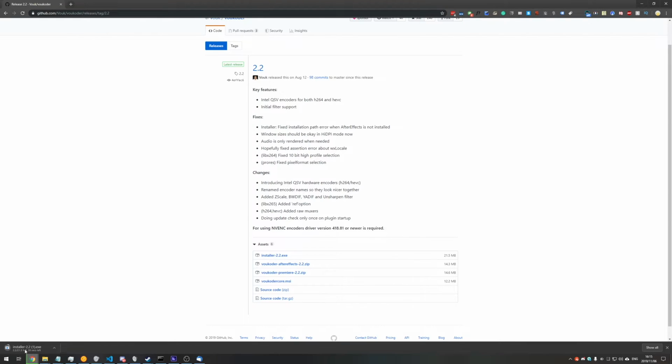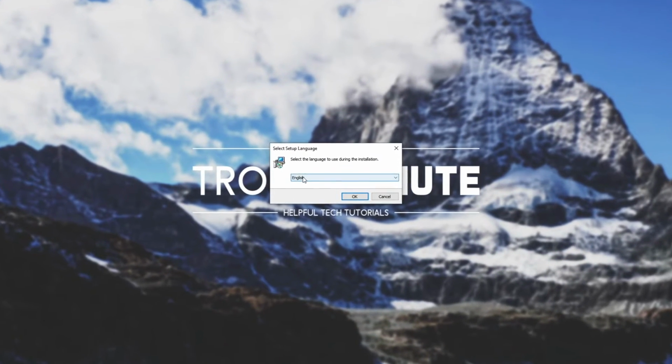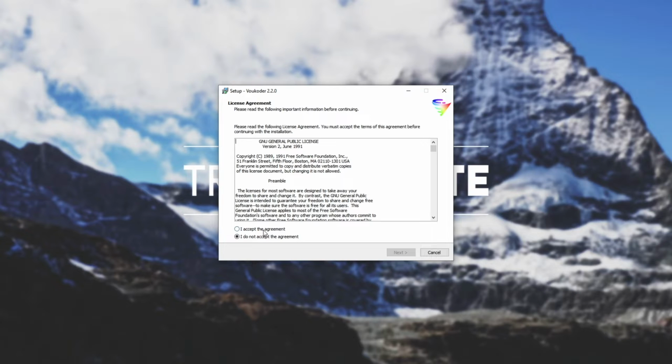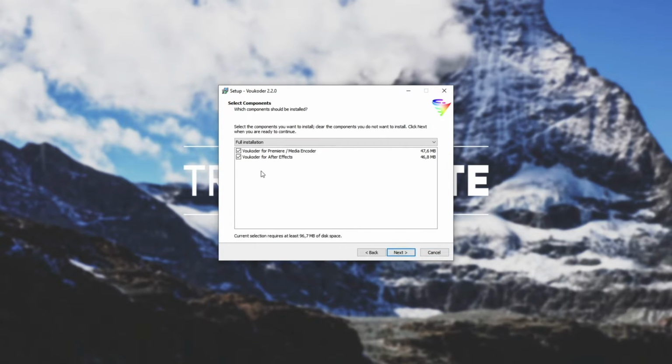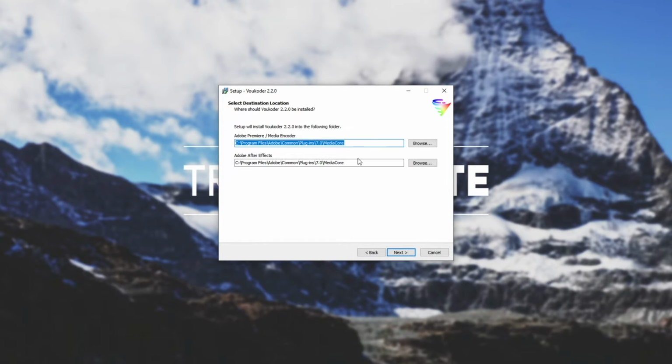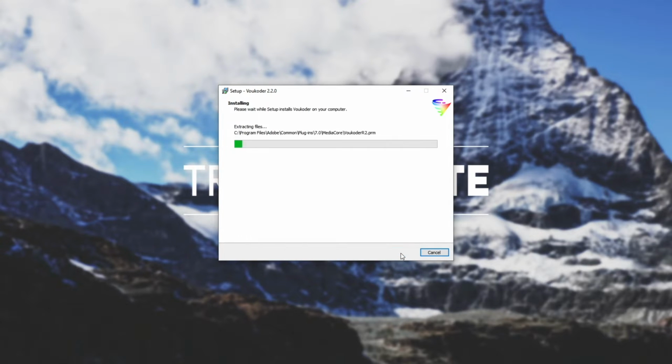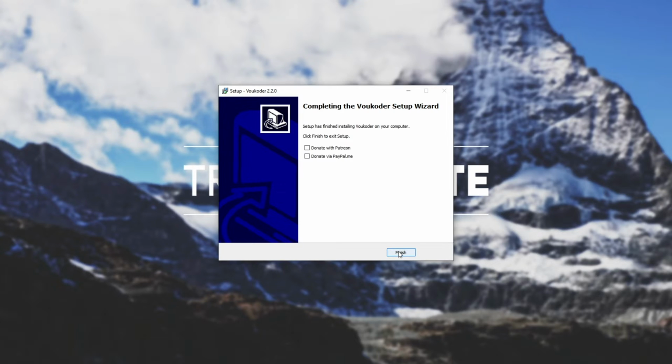Once it finishes, you can go ahead and run it, so you can left-click on the installer to open it as soon as it's done. Once it's started up, you can pick a language. I'll use English, and I'll hit OK. Next, we'll be accepting the license agreement. Next, make sure both of these are checked if you have both Premiere slash Media Encoder and/or After Effects installed. Next, make sure these are in the right locations. As you can see, they point towards Program Files, Adobe, Common, Plug-ins, 7.0, MediaCore. If you've installed it to a different drive and it's not detecting, make sure to point it towards the correct MediaCore folder, such as this. Next, install. The plugin will then install, and you can simply hit finish.